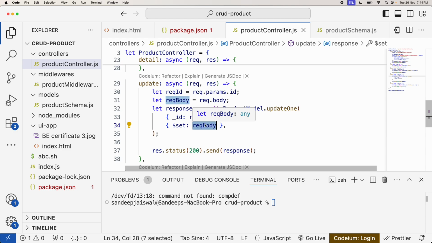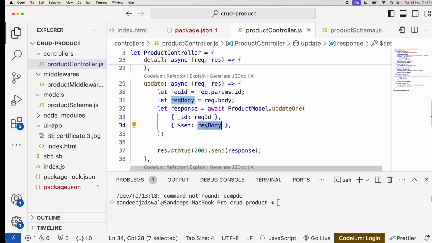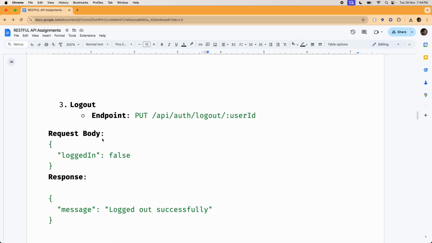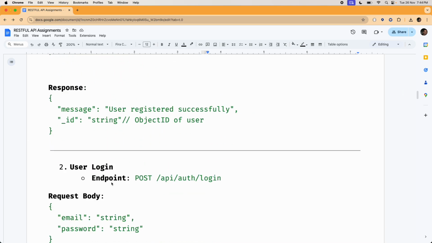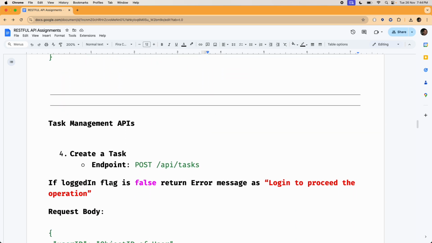So in this case, the request body was price and so on, but in this scenario, your request body is logged in false. So only this has to get updated in logout. Got it? It's very simple. Okay, so like this, but it is a put operation, so everything should be proper from you. Okay, now this much is done for the user. Now you have to go for task controller.js.